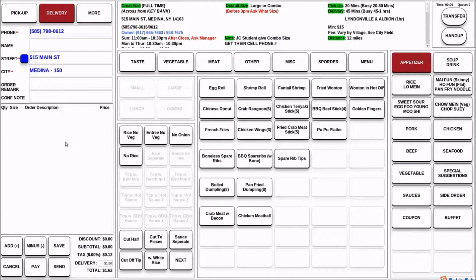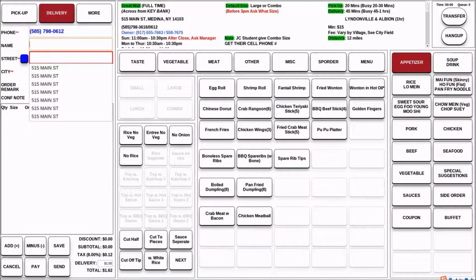For taking calls without a caller ID, it will show up as something like this, right? In that case, you must always take the customer's phone number first before you start taking the order. The reason why we do that is, in the event that the call gets disconnected, we have a number that we can use to call the customer back. So in the event that it is a no caller ID phone, take the phone number and make sure that it is correct. And the way that you read it back is by reading it one digit at a time. So for example, for this number, you will read it as 5-8-5-7-9-8-0-6-1-2.